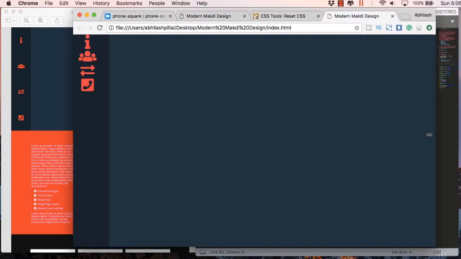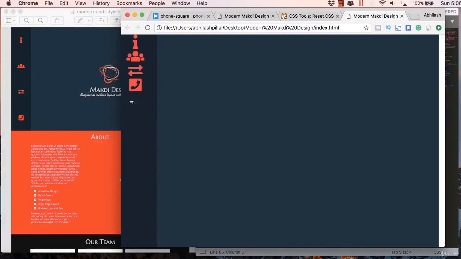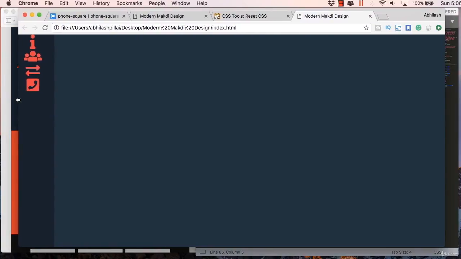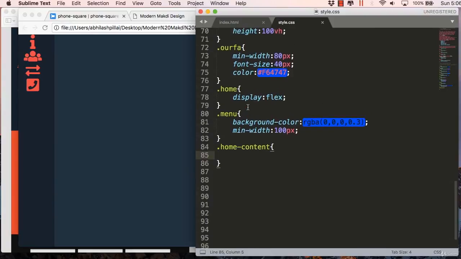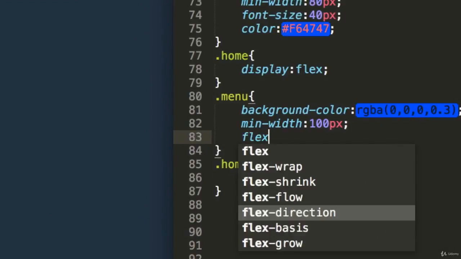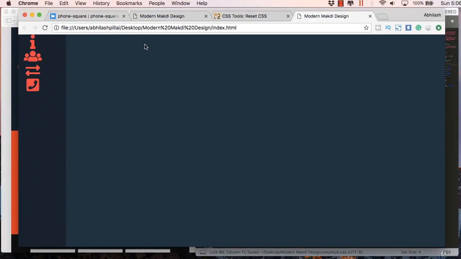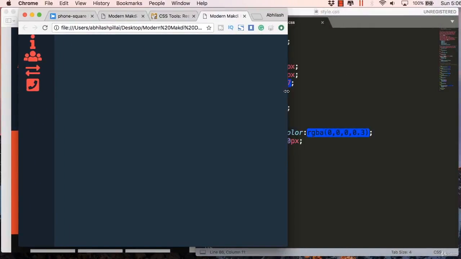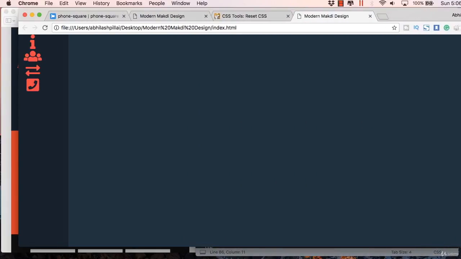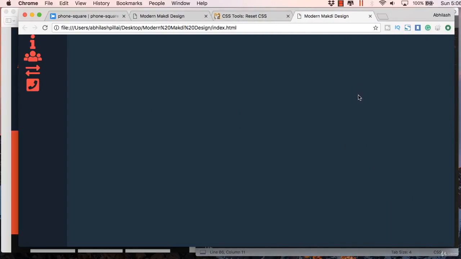Here you can see that the left portion, that is the menu section on the left, is static in nature. That is, it doesn't change according to the width of the window. So to make it reflect that change, we will be displaying a flex value of 1 here. It's actually flex grow 1, and here for the home content it will be flex 8. So what will happen is when I reduce the size, you can see that the menu portion is resizing automatically to fit, it's something like 1:8.